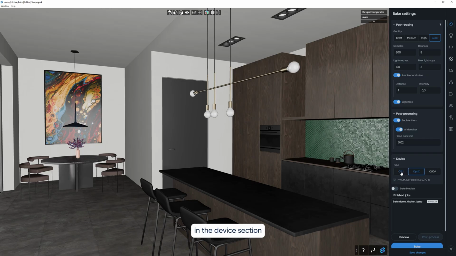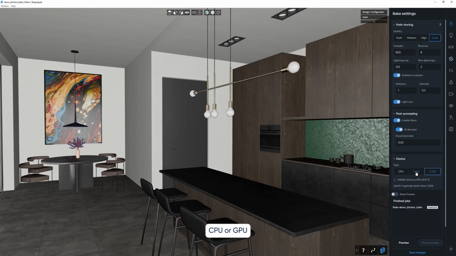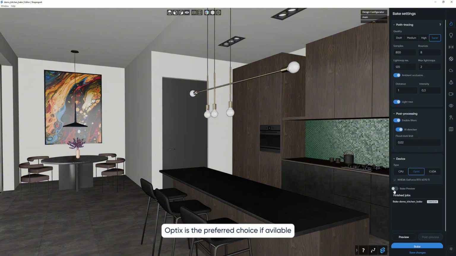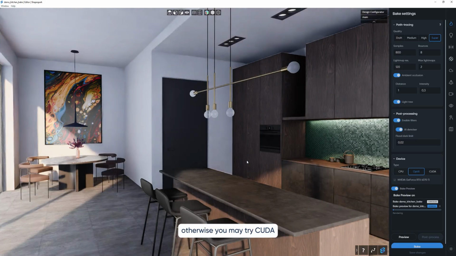In the Device section, choose the hardware used for baking, CPU or GPU. Optics and CUDA are two different GPU backends. Optics is the preferred choice if available and working without issues. Otherwise, you may try CUDA.